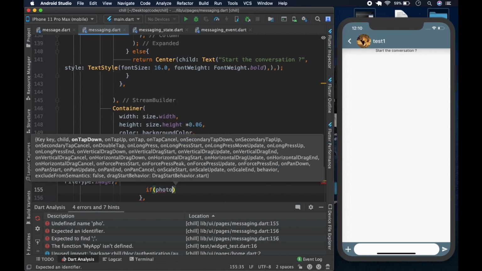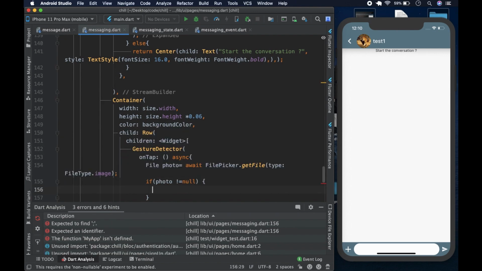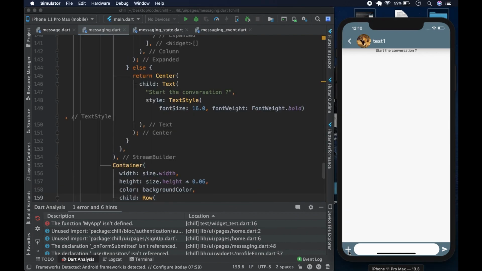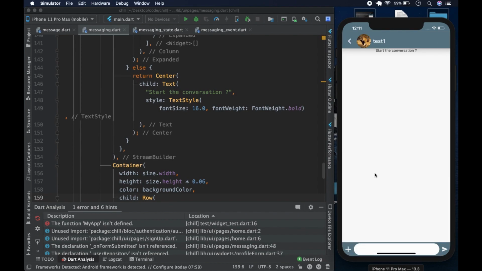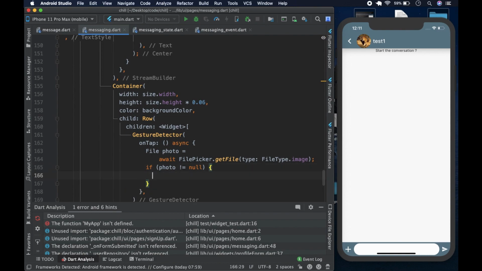We put a semicolon, and after that we check if there is a photo, if the photo is not null, if this person has actually picked the photo. It would be best if we could cancel this, but I don't know. Like if you select a photo, you have to go through with it. It takes a bit of time to load. I don't know whether it's the phone or the package. Oh yeah, you can cancel from the top. Okay, yeah, you can cancel. So if the photo is not equal to null, right?